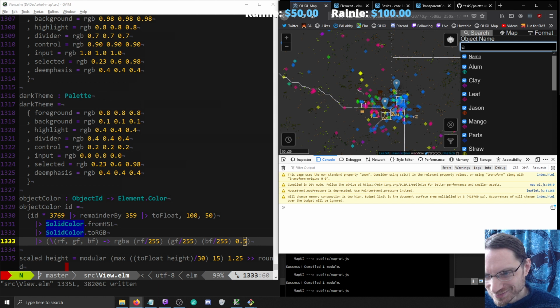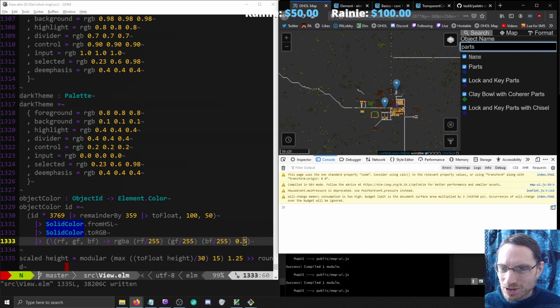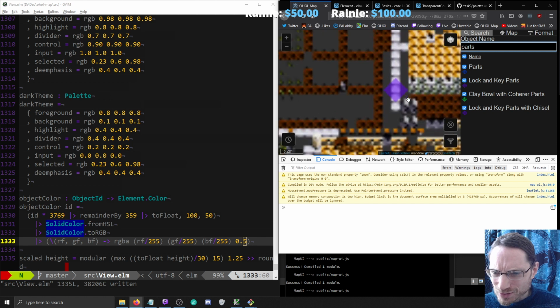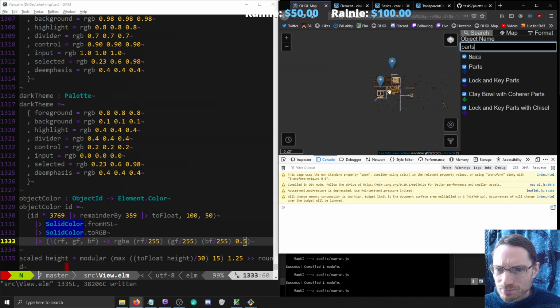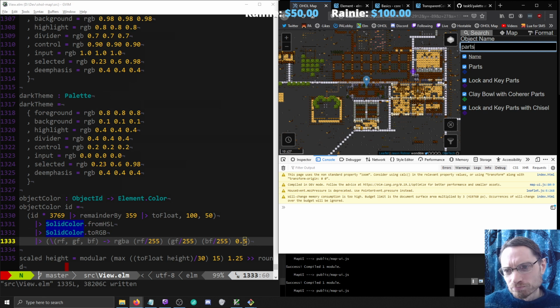Parts. Yeah, now we need lock and key parts. And it's one of those dark colors, which actually doesn't show up very well. Looks like a key of some sort. So if I leave it bright, it's not going to be a good representation of the on-map color. If I leave it dark, some of them just don't look good.